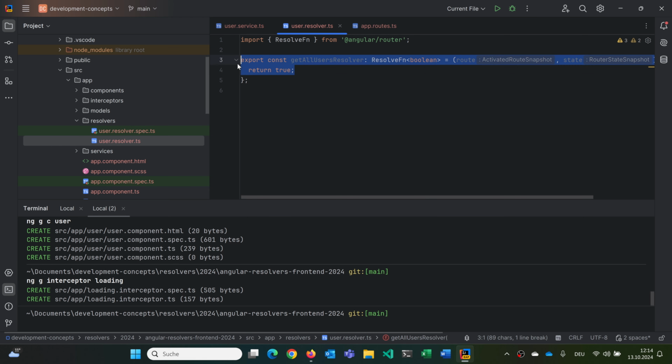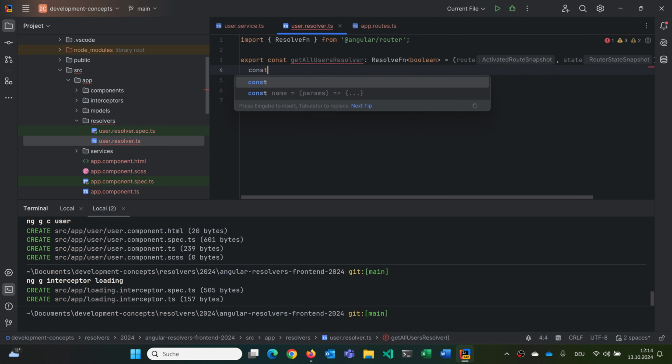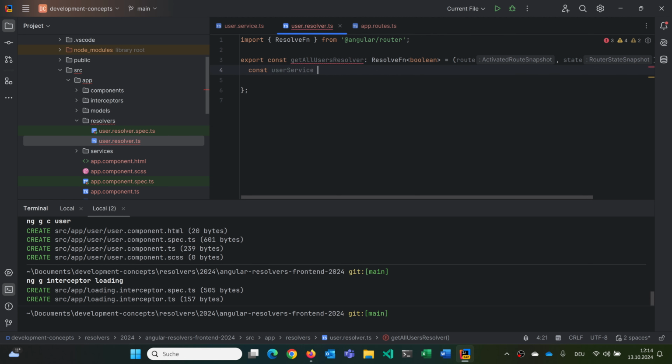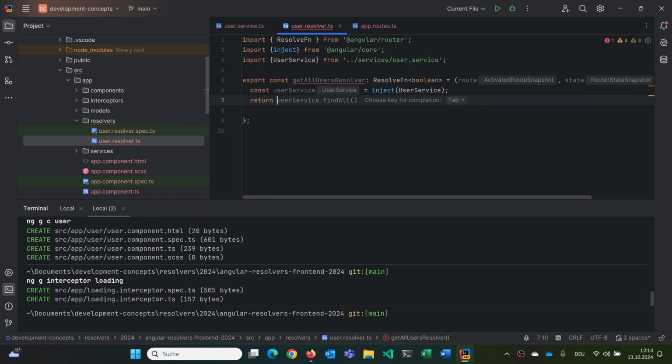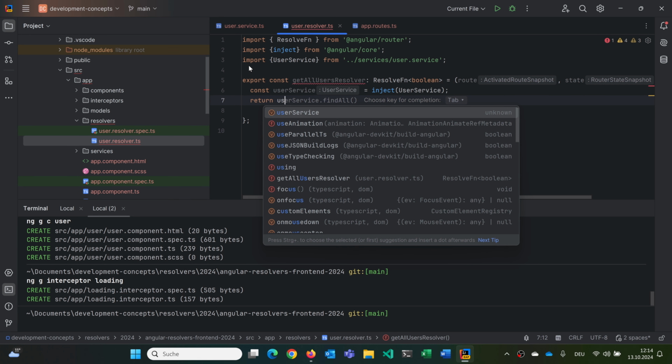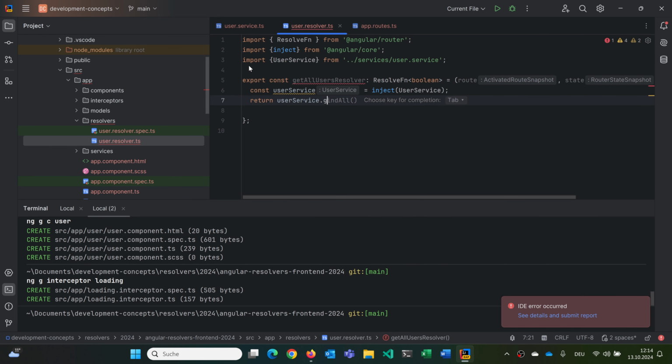And here we could just provide at first the user service. So we say const userService, and we say inject our user service that we just created. And then we can just return userService.getAllUsers.